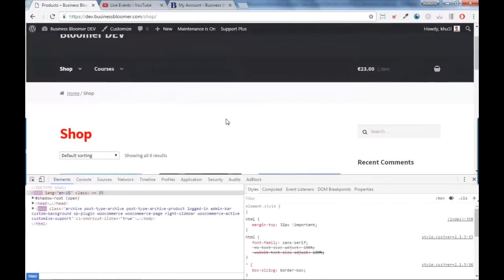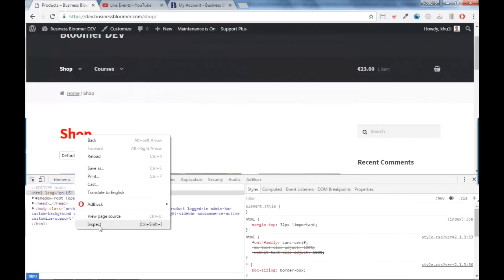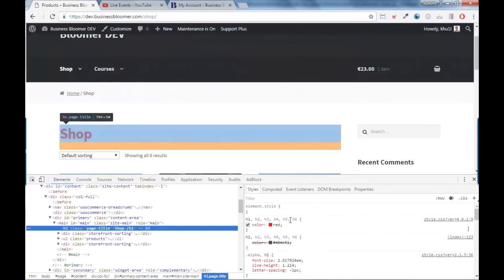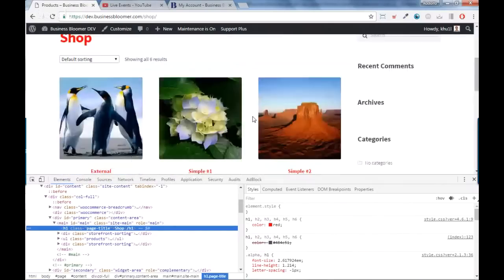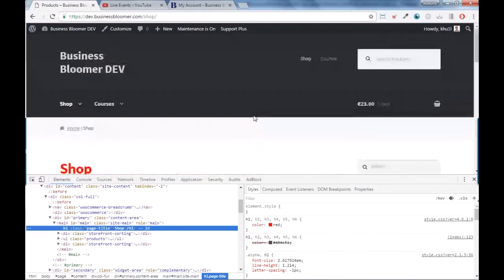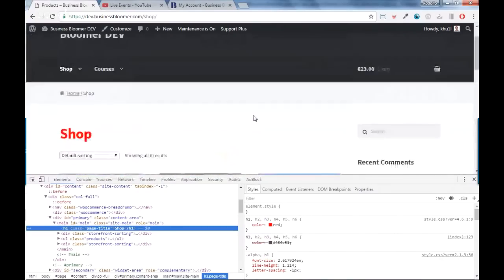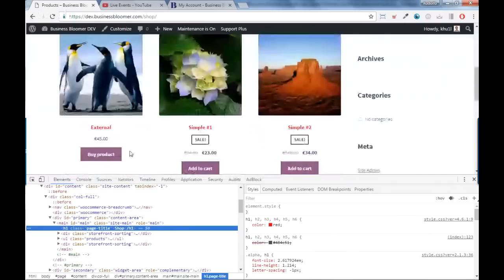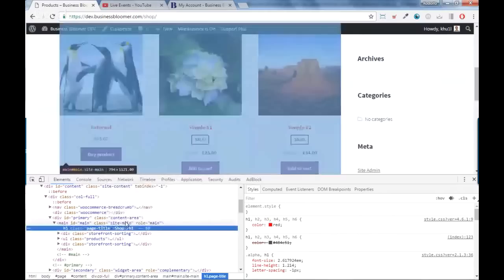Wow, magic has happened, right? So all the headings now, including H1, 2, 3, 4, 5, 6, have color red. This might not be the best red shade ever, but I just want to show you how easy it is. Second thing, buttons. Add to cart buttons.